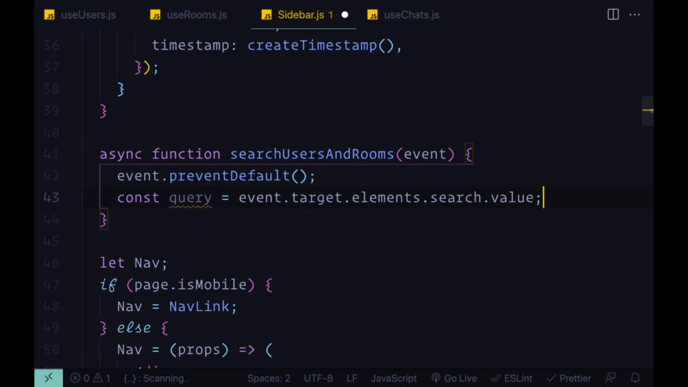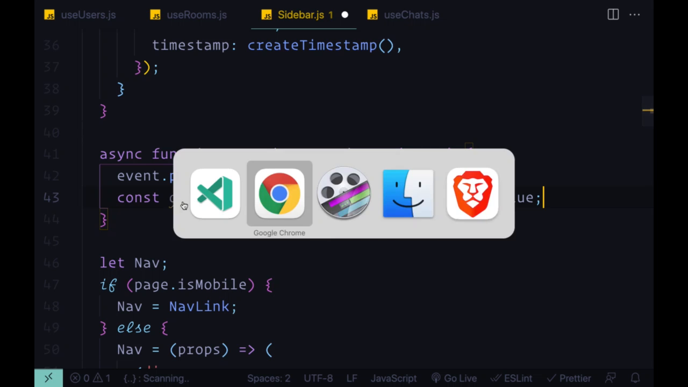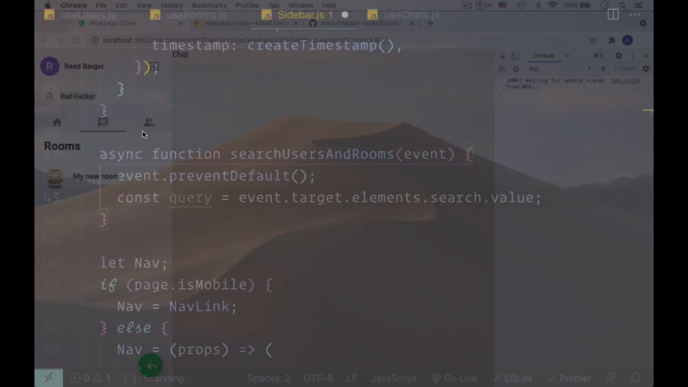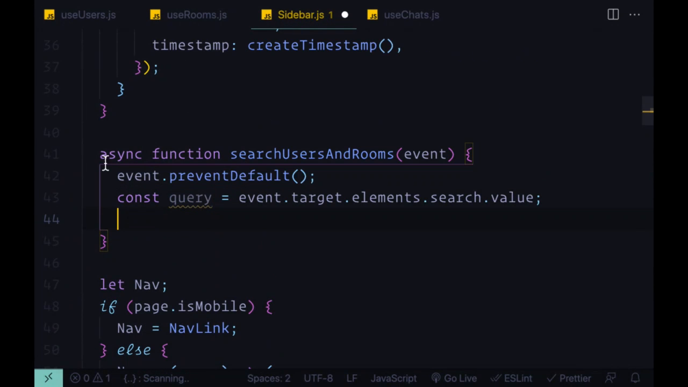And now we want to perform a couple of queries, a couple of requests based off of the users and rooms collections to see whether there is a name of any room or user that matches what was typed in. So how do we write these? And why did we make this an async function? Well, we want to now perform a GET request. We want to make a one-time request to Firestore to check to see if a given document matches the query.